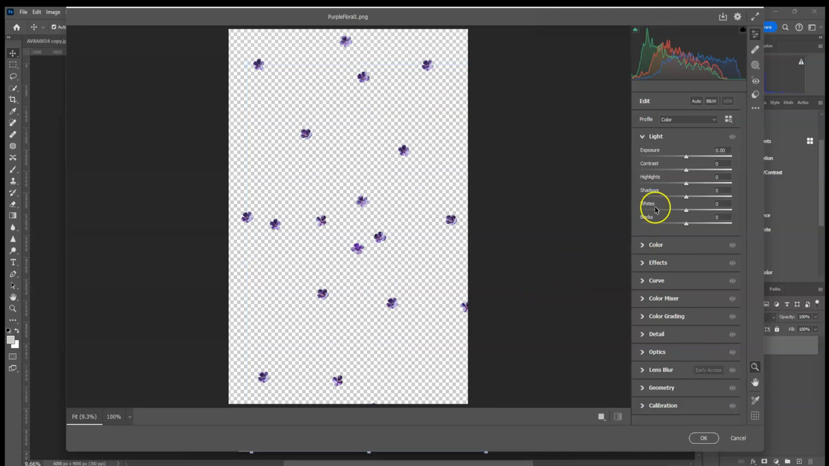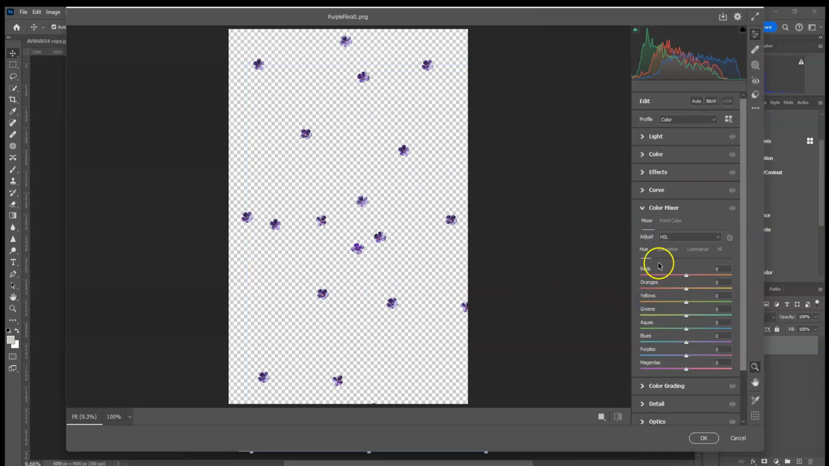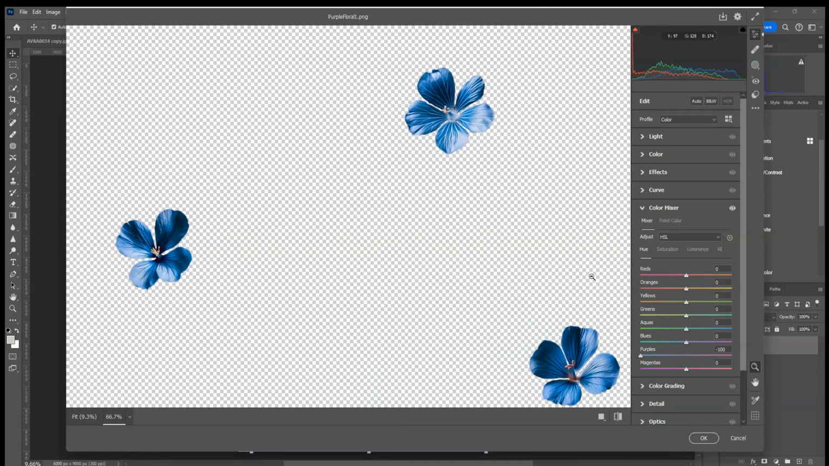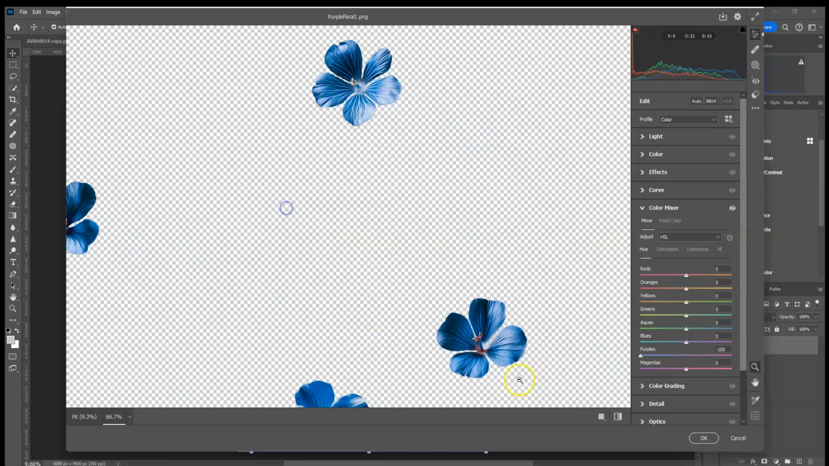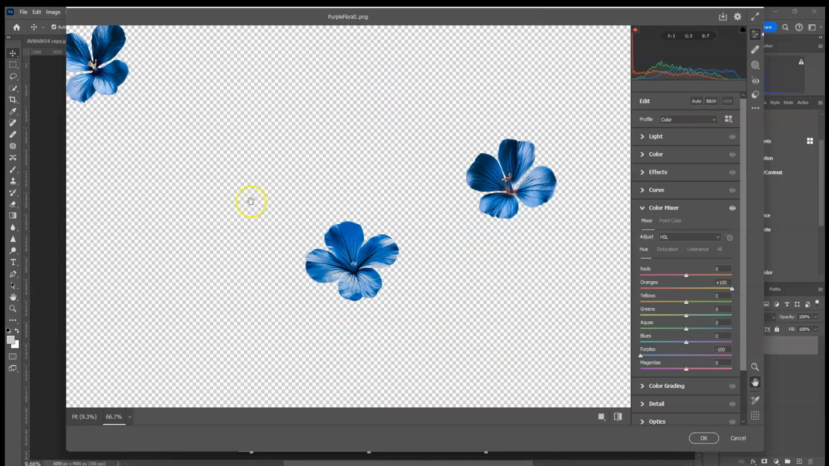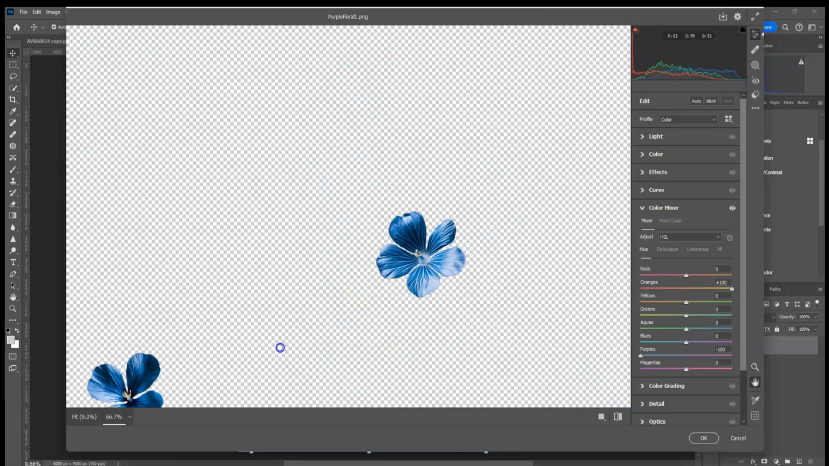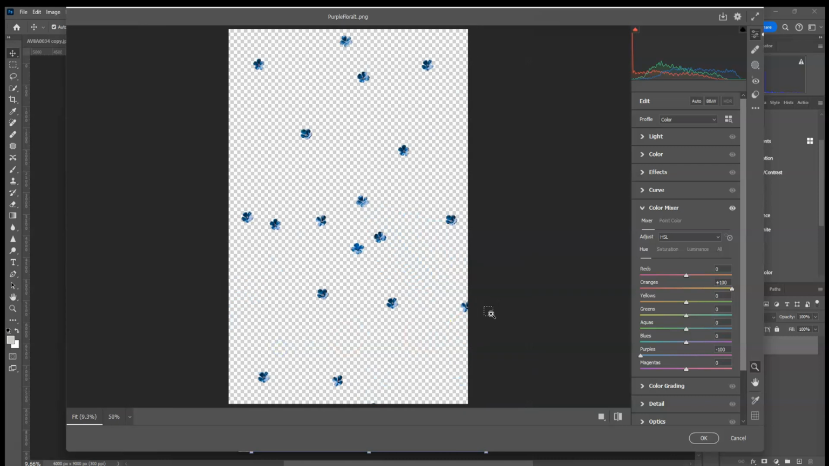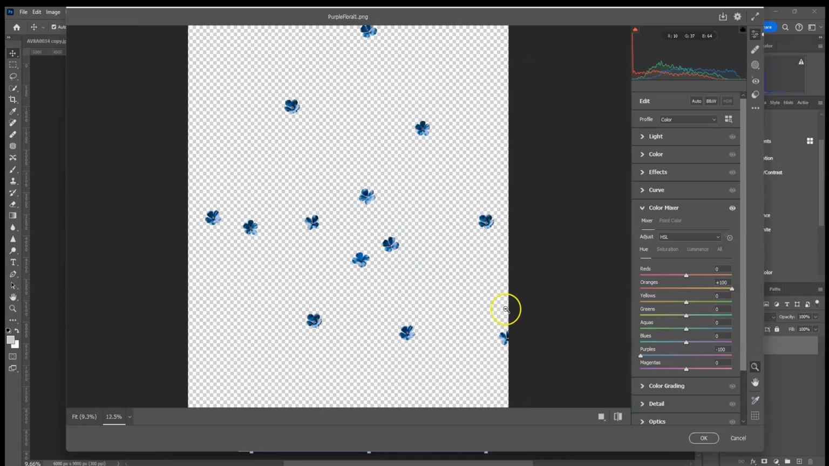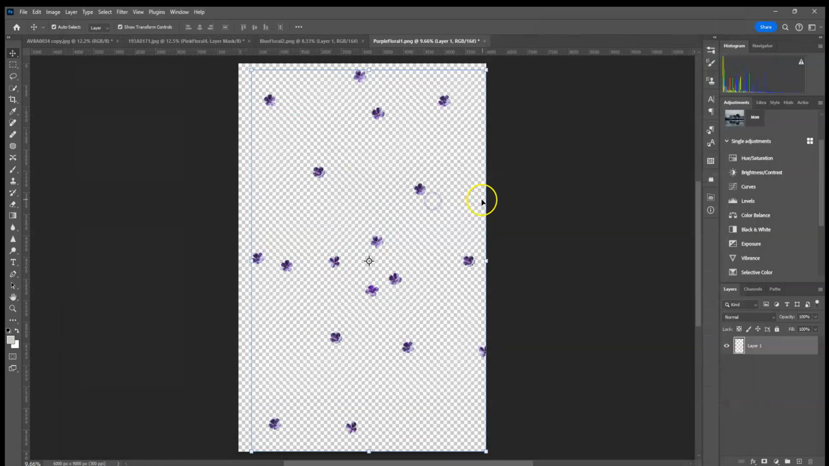And then come down to your color mixer and use your hue here. Like, see, I could drag my magenta or my purple to blue. And then if you zoom in, you can mess around with the sliders to get the center back to the way it was. But lots to play around with, lots you can change. You can overlay them in numerous different ways.